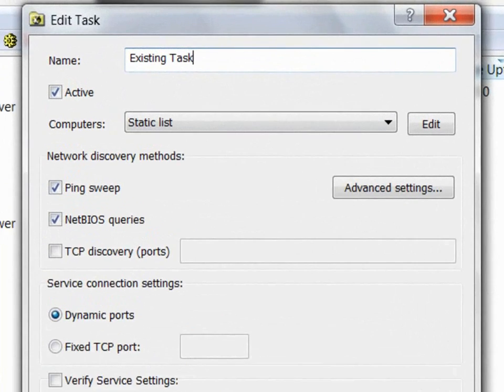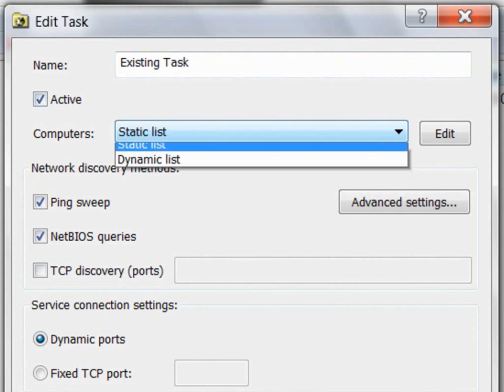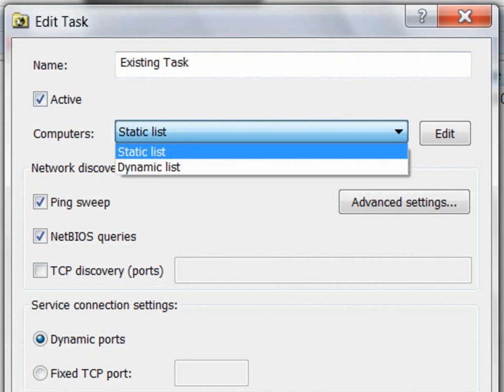The name of the task used to identify this task in the tasks list and in the monitoring log. If checked, allows DeviceLock Enterprise Server to execute this task. Uncheck this flag if you wish to disable the task but don't want to delete it permanently. The type of the computers list used to define what computers will be monitored by this task.